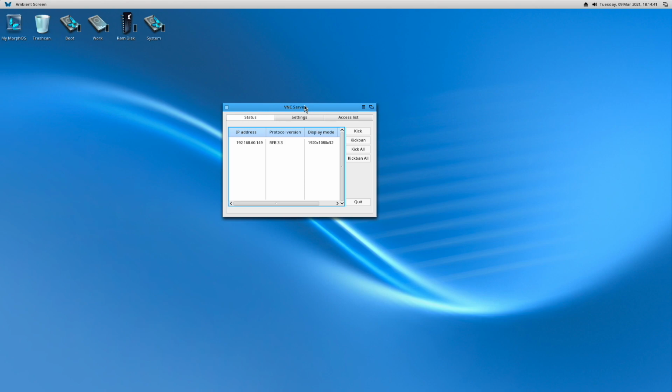Hello everybody, welcome. Today I'm going to show you an out-of-box experience of Morphos. Morphos is an Amiga-like distribution that runs on PowerMacs, and that's all I know about it.